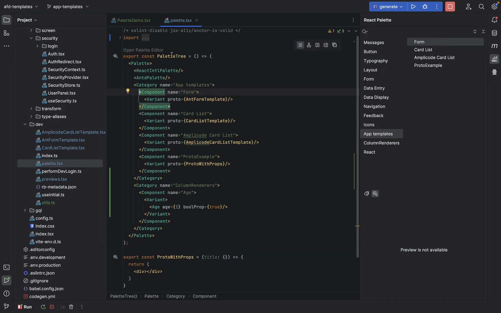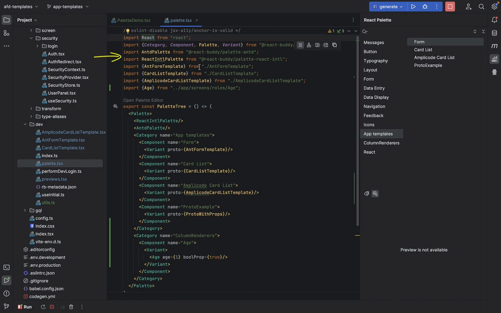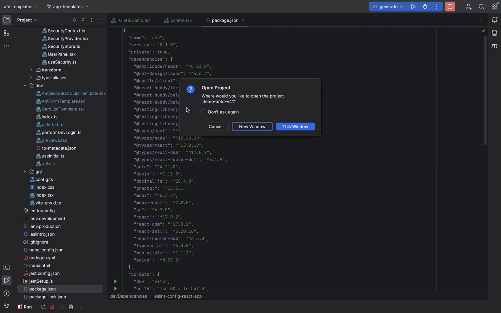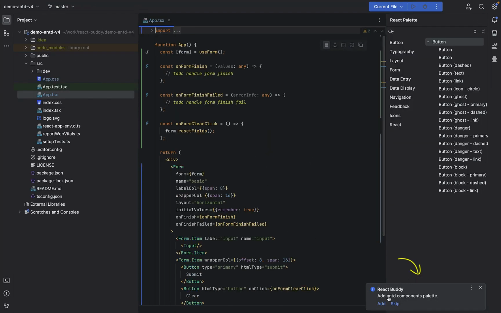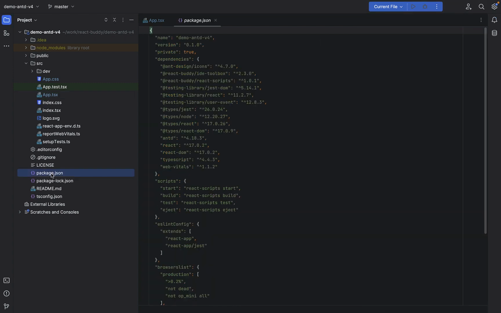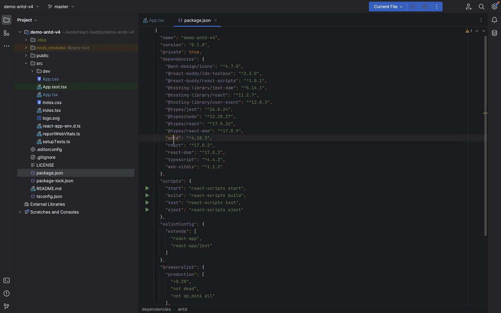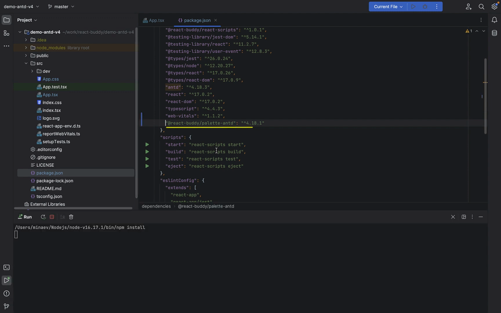Here we can add already existing palettes from dependencies as well as components from your project. We provide ready-to-use palettes for popular React UI libraries. For example, if a project has Ant Design as a dependency, the plugin will detect it and show a notification suggesting to install React Buddy Palette. Alternatively, you can do it from the package.json.